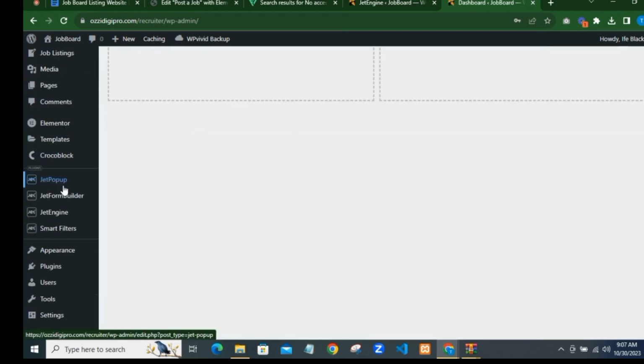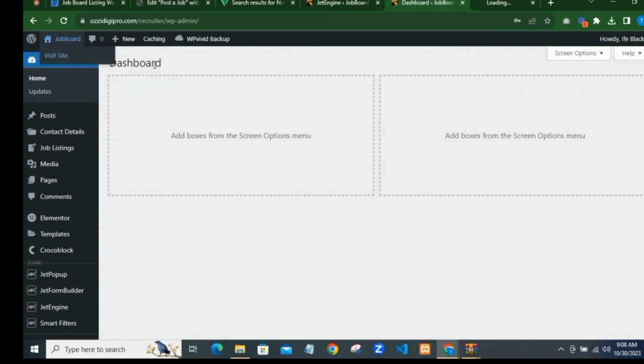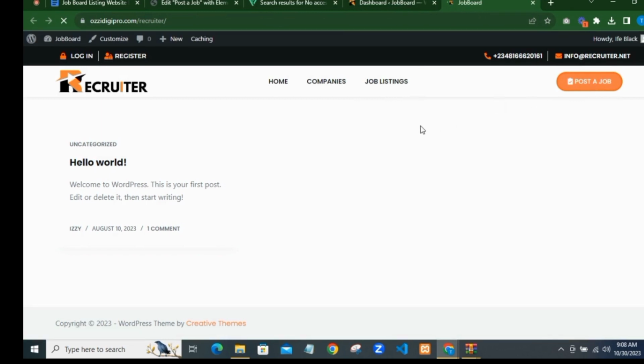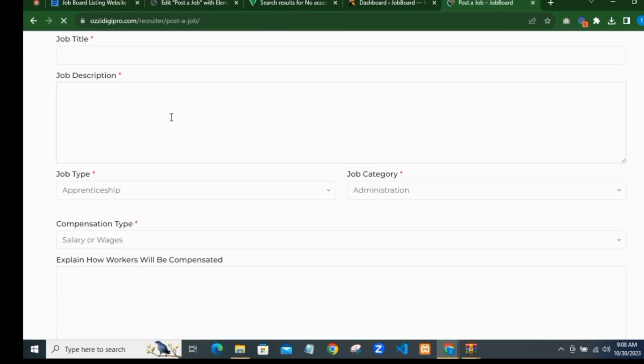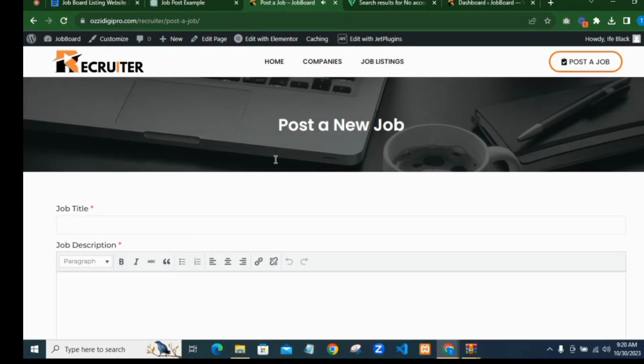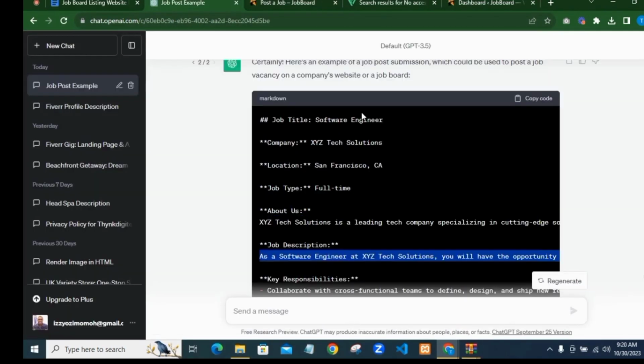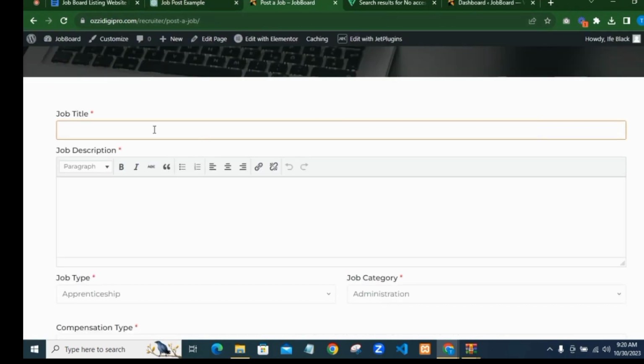So I'm posting a job as an employer. Let me open the link on a new tab and go to post a job. I'm going to fill in the form. I've used ChatGPT to generate some dummy post content for the job, so I'm going to fill the details here.